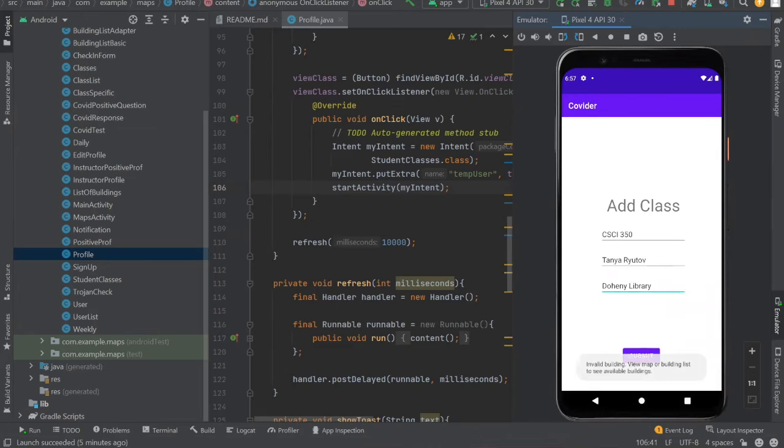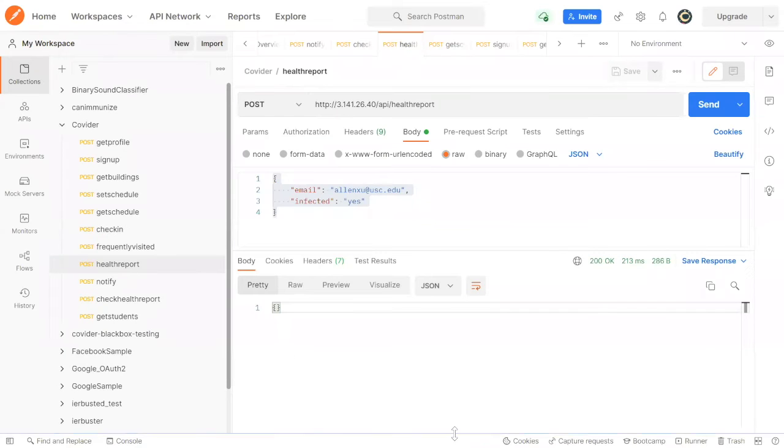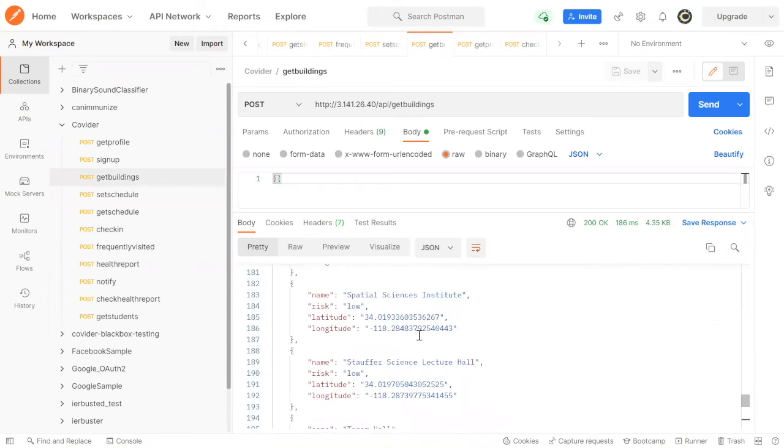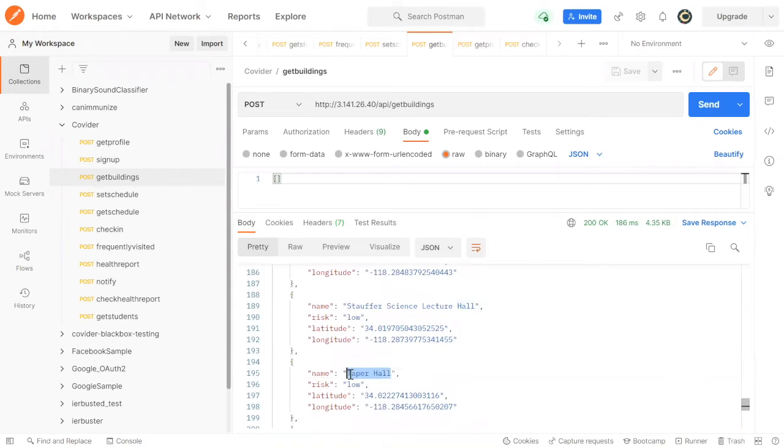This might not work. Okay, hold on. Actually, I think it's called Doheny Memorial Library. Let me just check the names of these. You know what? Let's just go Taper Hall.